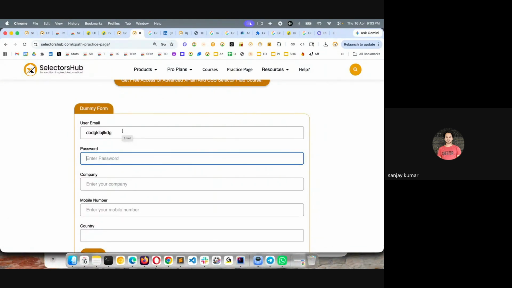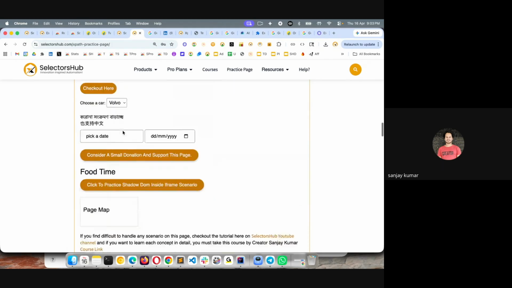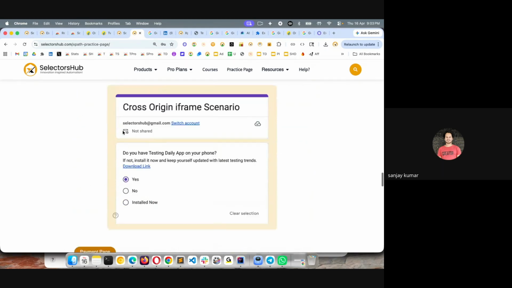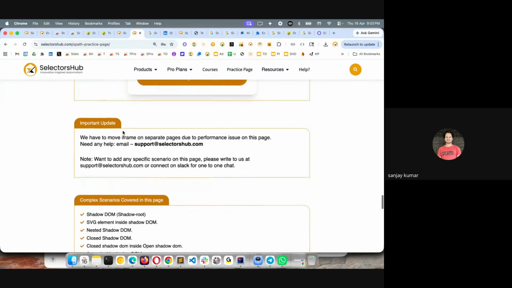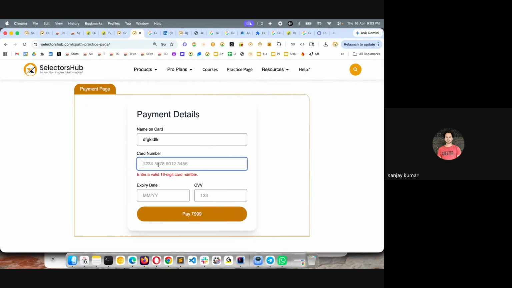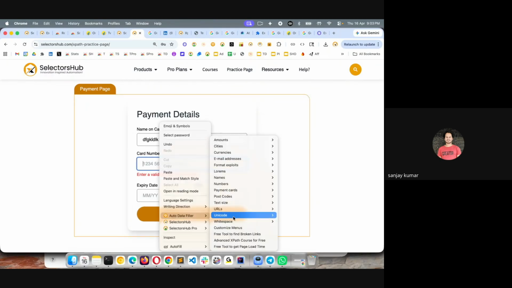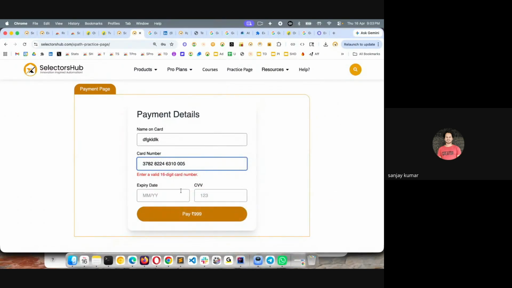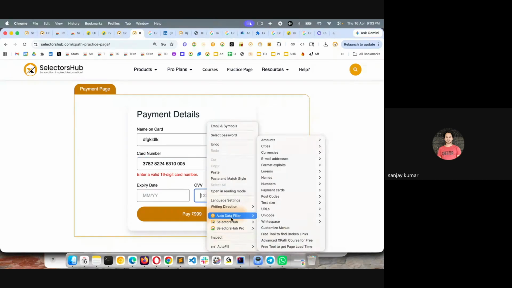So we have this tool, auto data filler, which will work like a water tab, which I showed you guys, so you don't have to copy the data from anywhere. Just right click here, auto data filler, and you see that you have the data. You just select and paste, whatever data you need.